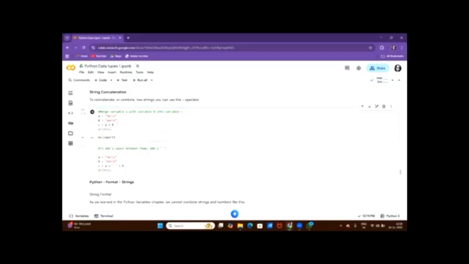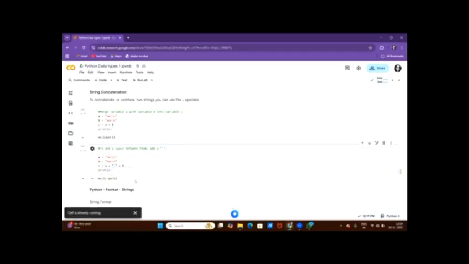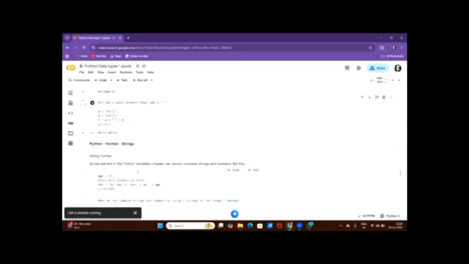If you want to add a space, you have to specifically mention it, like something which we are doing over here. So A plus a blank string plus B. If I print this, it gives hello space world. Okay, very simple things, but it's used very much in real world scenarios as well.